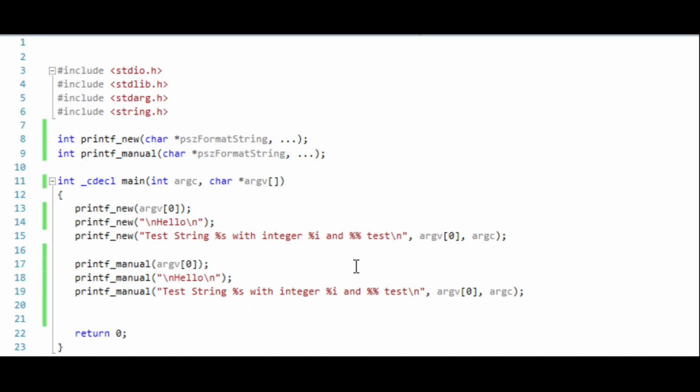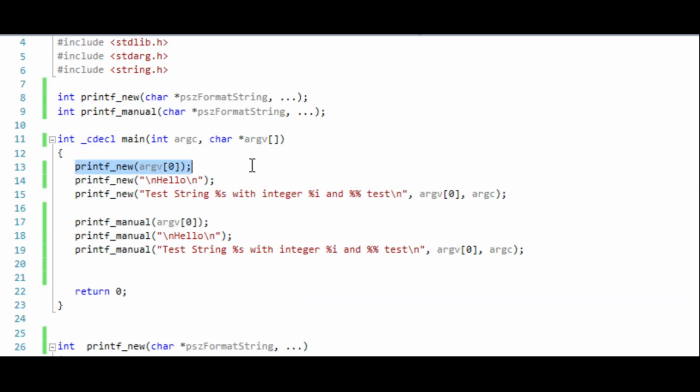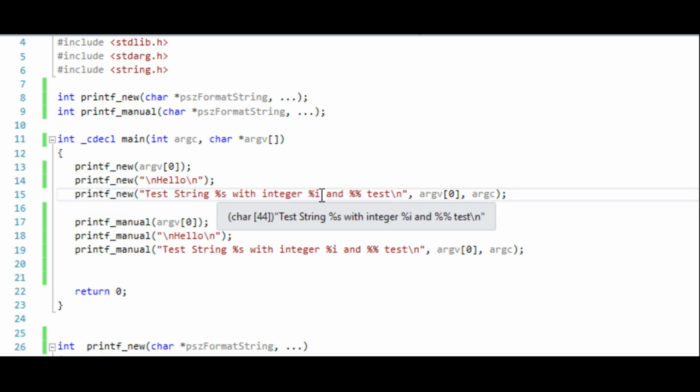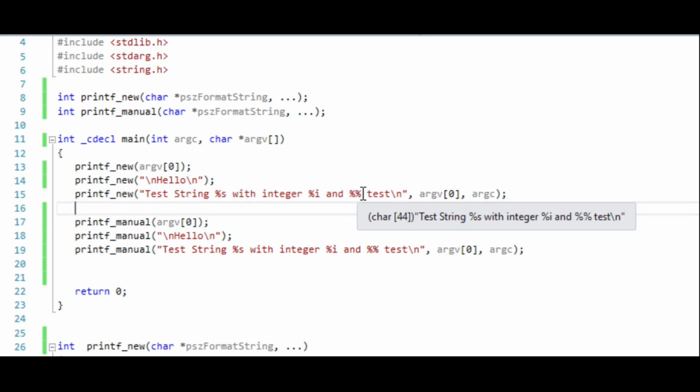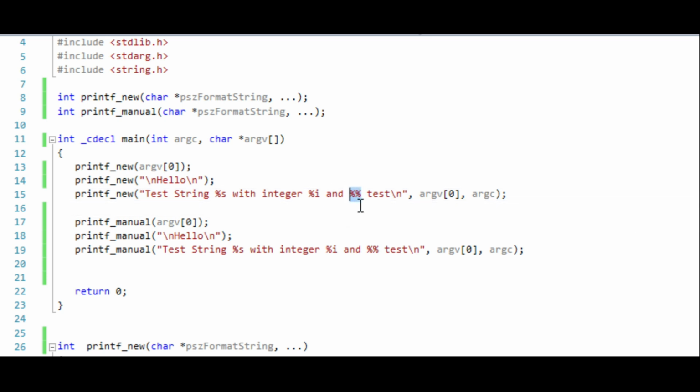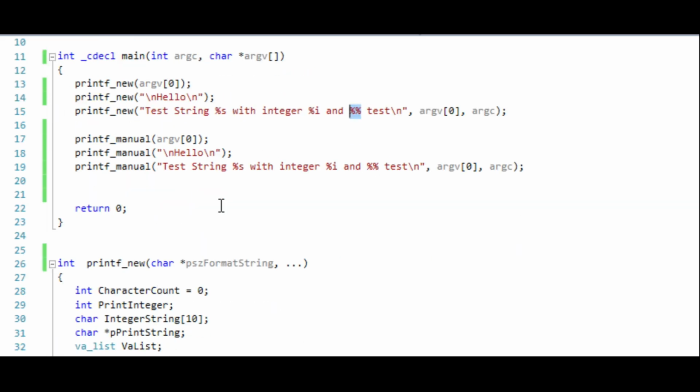Okay, so here is our program. Now we have 2 printfs. We have printf new, printf manual. We have our var arg declarations. We show that we pass in one instance the string buffer. We pass in hello, and we pass in the same to both these functions. Test string %s integer, and then we do double percents to test the percent display, because printf has to display a single percent with a double percent, and I've actually implemented that.